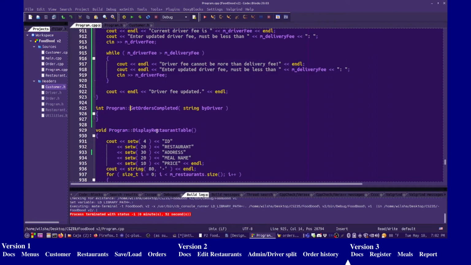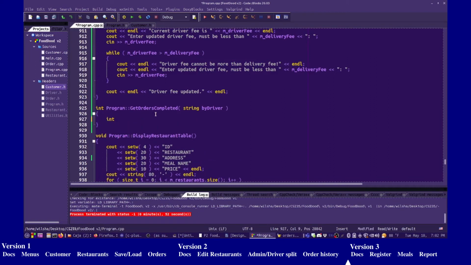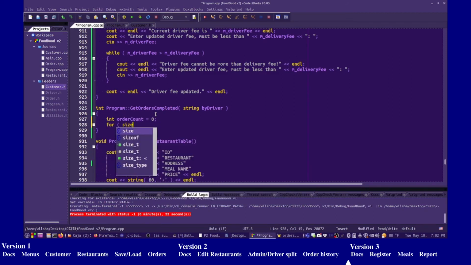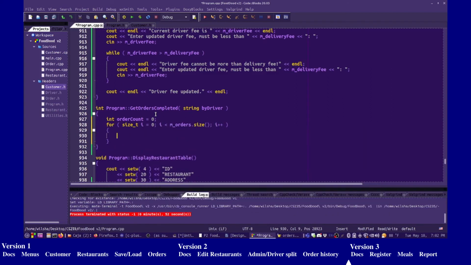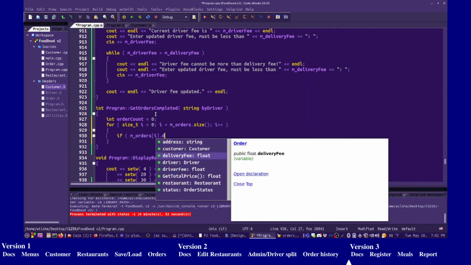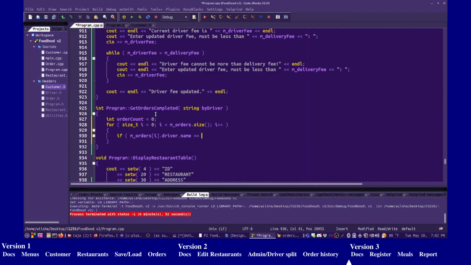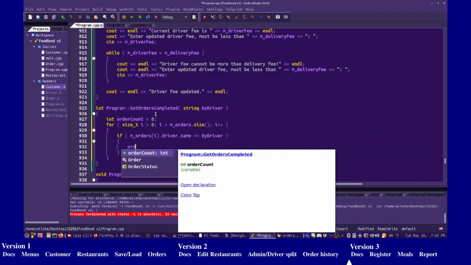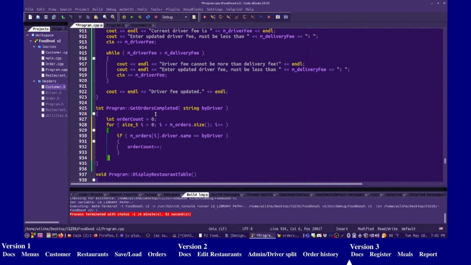We'll basically do the same thing as our filtering. Order count to 0, for size_t i = 0; i < orders.size(); i++, if orders[i].driver.name is equal to the driver name, then order count++, and then we return the order count.